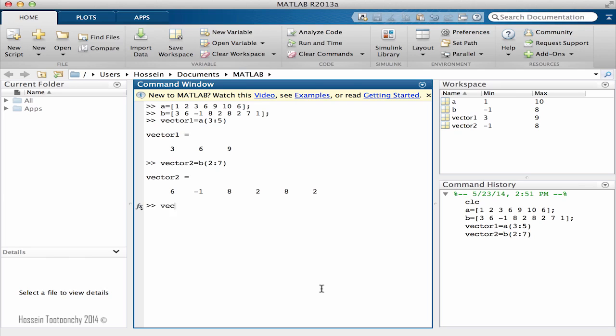The way that you're going to do that is to call vector 3. So vector 3 is created. Now I put vector 1, comma, vector 2. If I do that, look what happens.